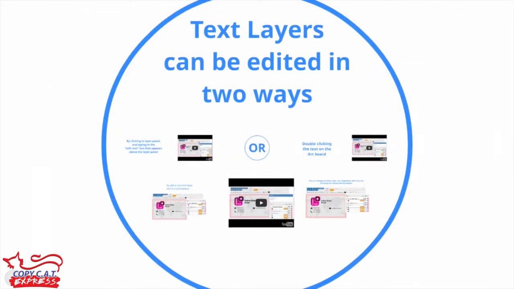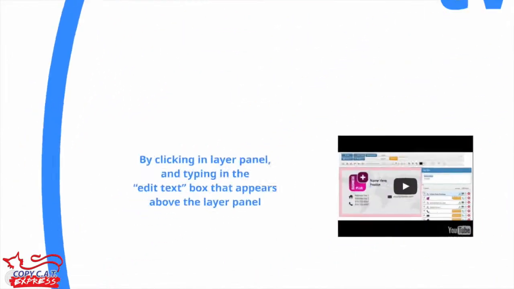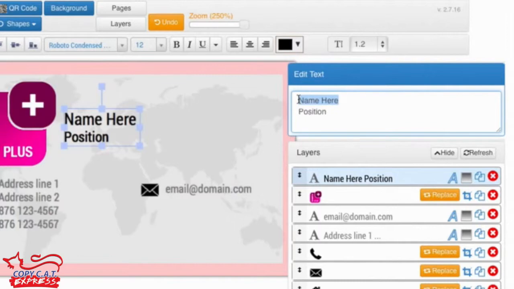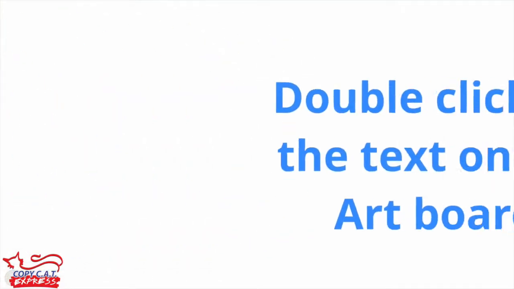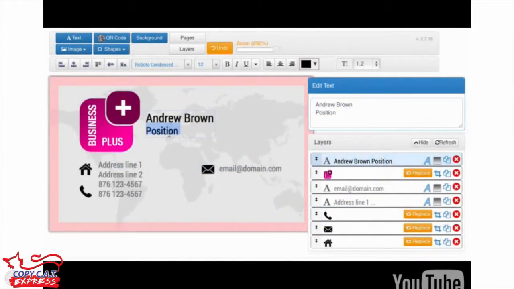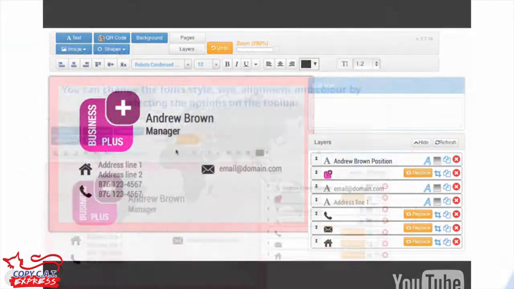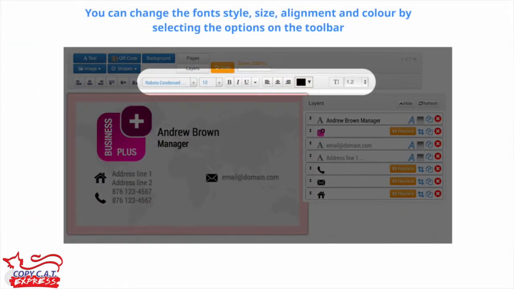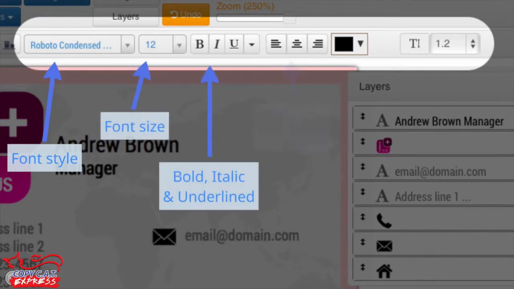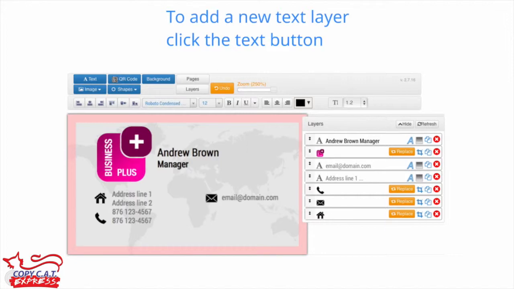Text layers can be edited in two ways: by clicking on them in the Layer panel and typing in the Edit Text box that appears above the Layer panel, or double-clicking the text on the artboard. You can change the font style, size, alignment, and color by selecting the options on the toolbar. To add a new text layer, click the Text button.